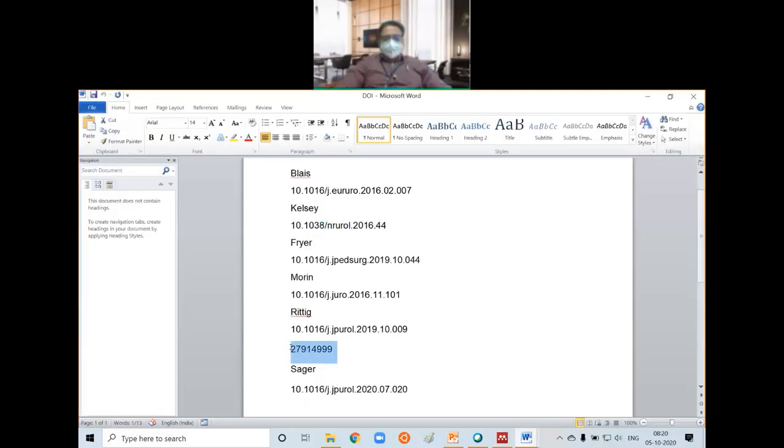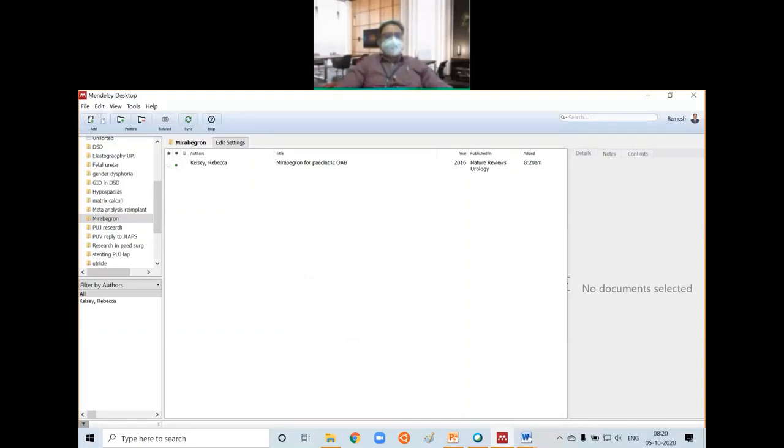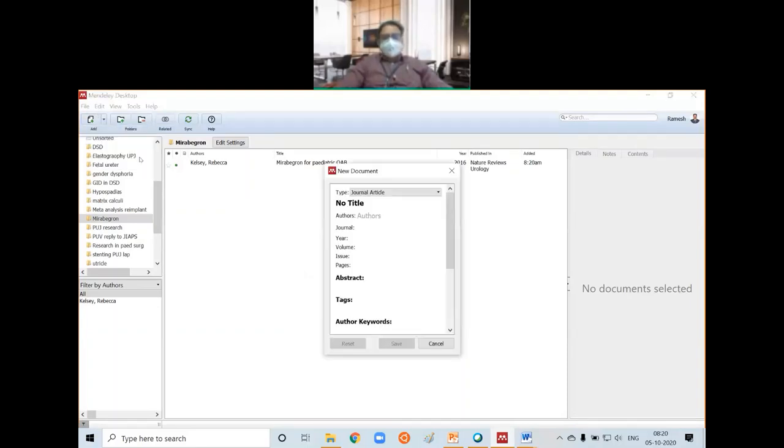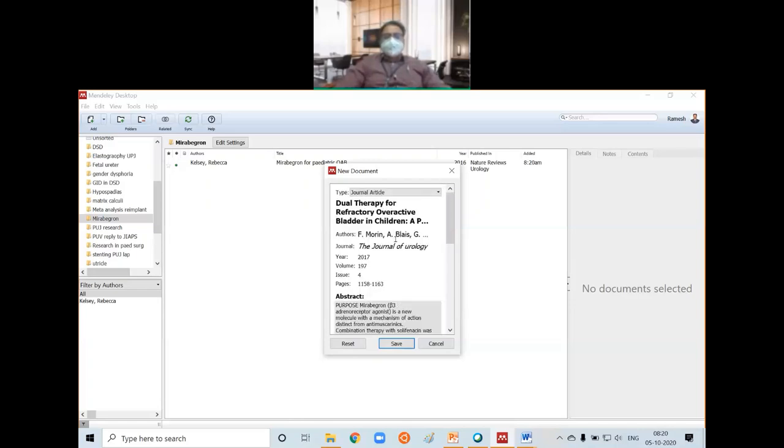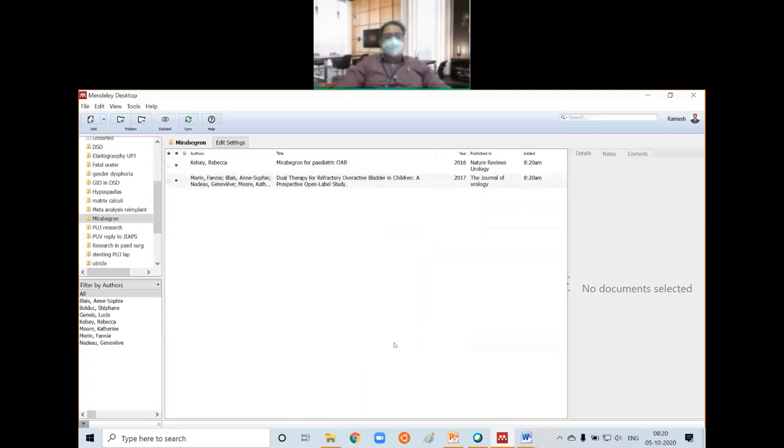Now let us see whether I can import this article using a PMID. So this is an article by a person called Rittig. So what I'm going to do is go add entry manually, then scroll down further. Where the PMID is there, I will copy this. Now let us see whether I'm able to retrieve it. Sometimes the PMID doesn't work, sometimes it works. In this case it worked, so I've got this. But when the PMID doesn't work, the DOI almost always works.